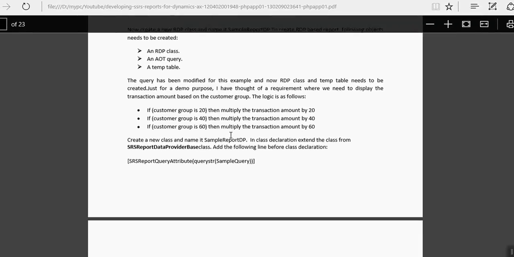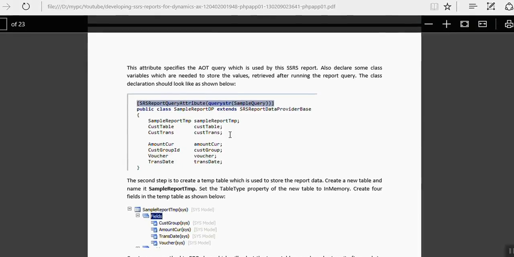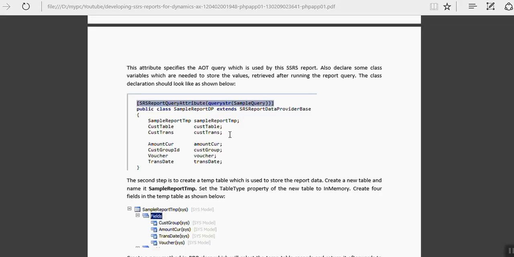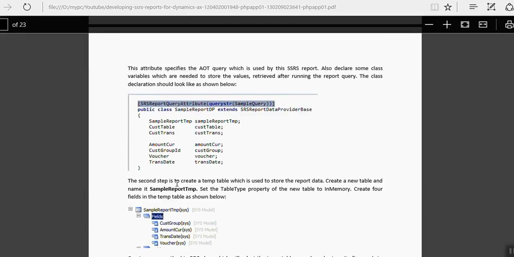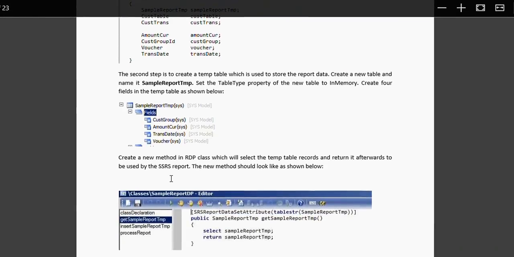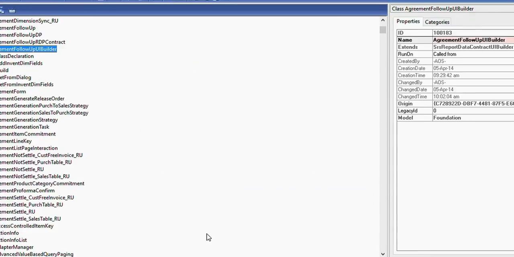Here is an example showing an RDP class. I just created a new RDP class and declared the query string here in the RDP class, and defined the temporary table object, other table objects, and other required variables. This is your temporary table for which you are using the report.